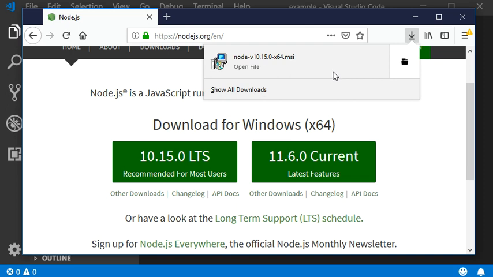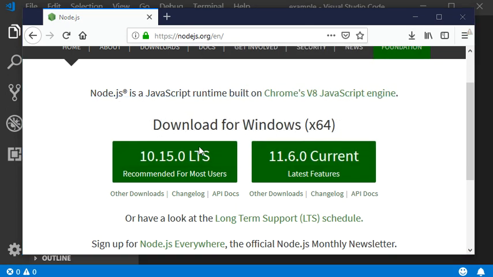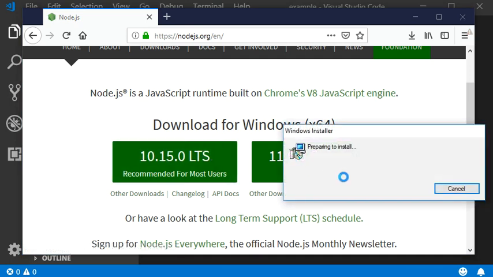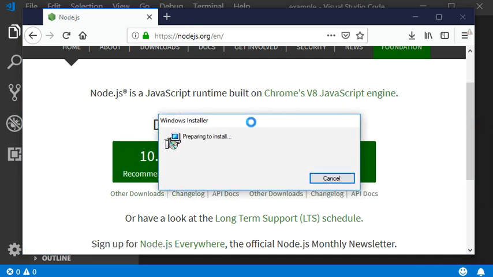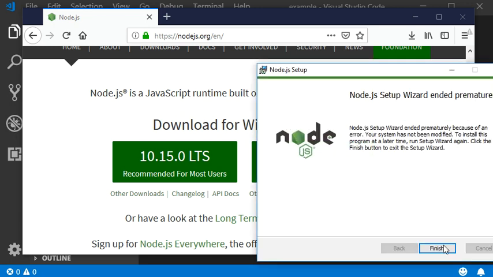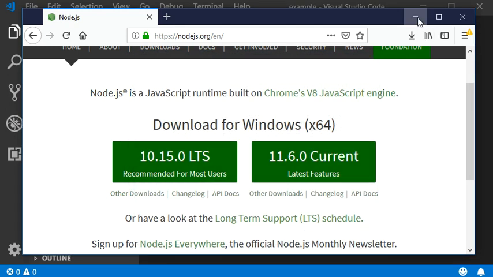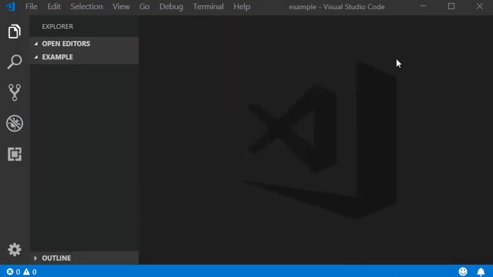Here we downloaded Node.js, and now I'm going to install it on my computer so you can also see the results. I've already installed this, that's why I'm getting this message. Once you install it and finish, you have to go to the terminal.